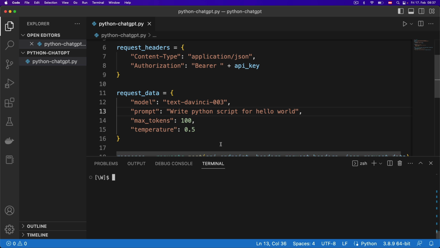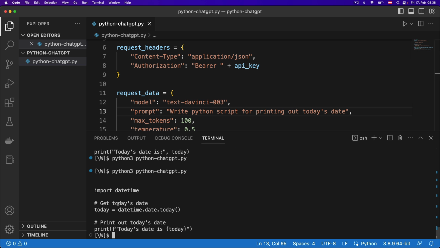So let's try one more example, and let's ask the API to write a Python script for, let's say, printing out today's date. And let's see what we get. And look through the code. It imports the datetime library and prints out today's date. Now, if you have used ChatGPT already, you know that it usually gives you additional explanations in a text form on top of the code, and you might get that here as well. Again, it's the same API, so you might get the same results when you access it programmatically.